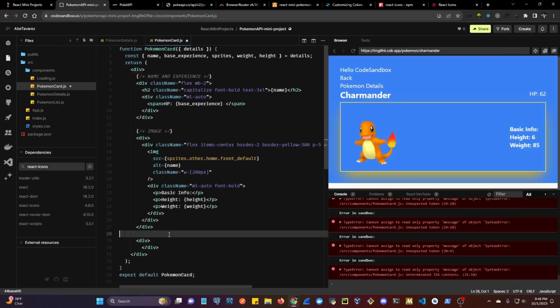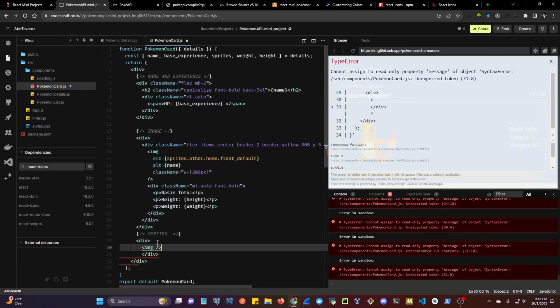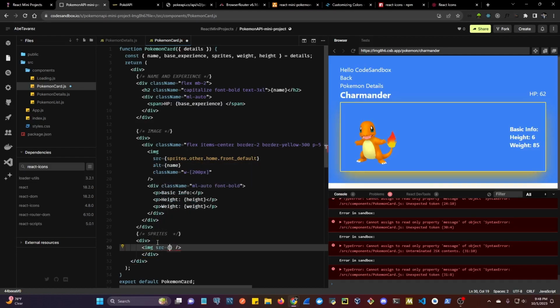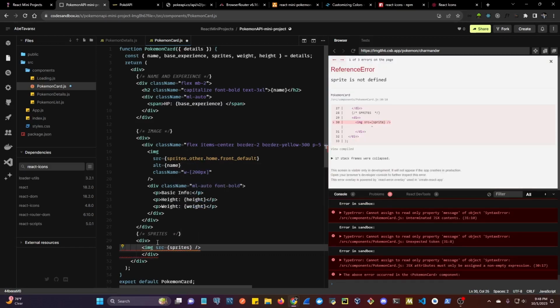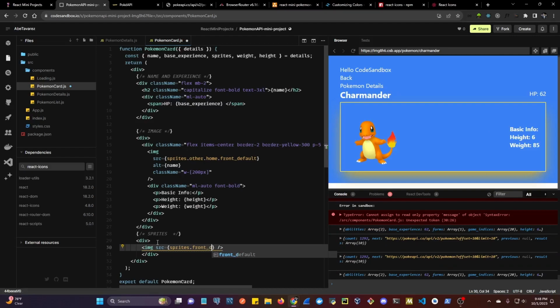Let's put a comment here. These are the, let's just call this one sprites. And then here, let's just have an image tag, which we're gonna set the source to sprites dot front underscore default.